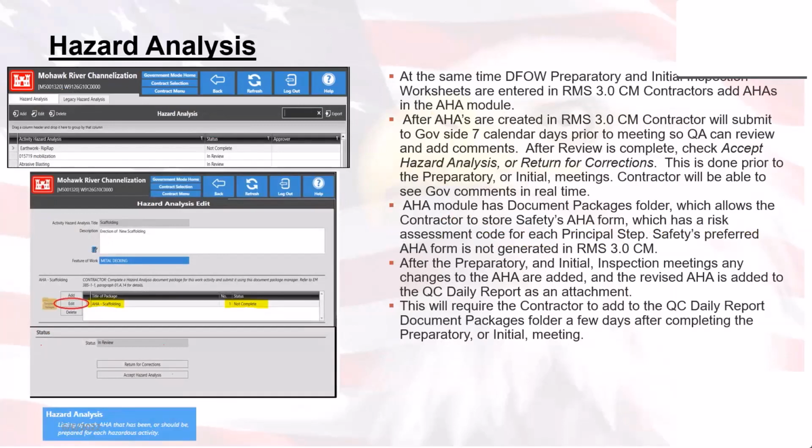Hazard analysis. Now, at the same time that the DFOWs and the preparatory inspections are going on, we are going to create AHAs, the activity hazard analysis. After they have been created, the contractor will submit it to the government within 7 calendar days prior to the meeting. That's typically guided by the district policy. And the contractor will be able to see what the government responses are in real time.